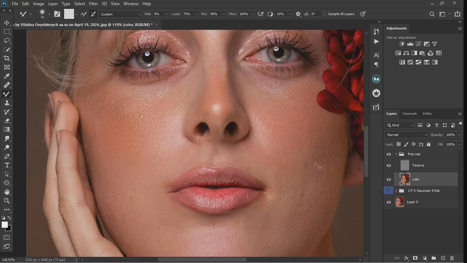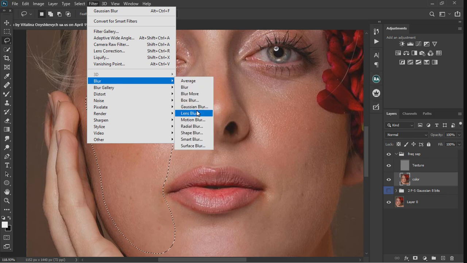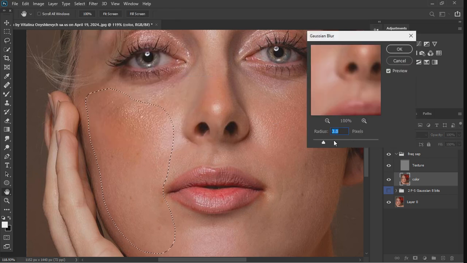So Ctrl Z, Ctrl Z. Instead of doing all of that, I can go ahead, take the lasso tool and draw a line like this, for example. And then I could go to Filter, Blur, Gaussian Blur. I can increase the radius.